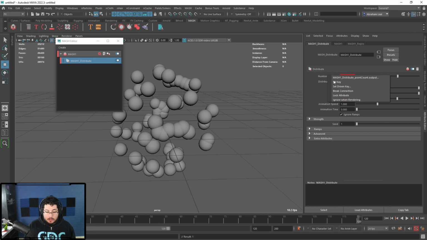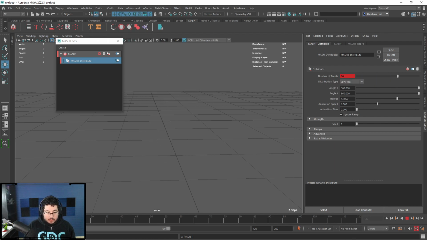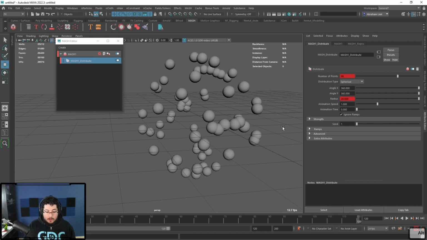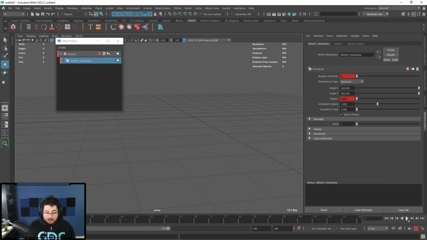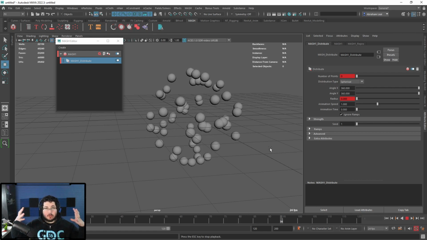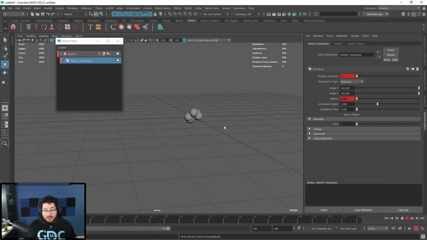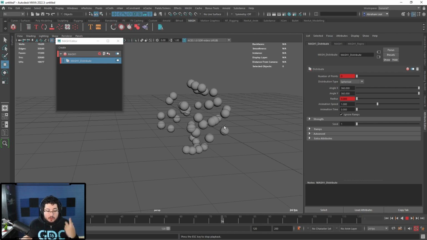spheres, and then again right click, set key. Then in frame 1 the radius is maybe 0, and again right click, set key, and then at frame 120 the radius is really big, like 20. And now if I take a look at the animation, this is what we have. Spheres are going to start appearing, and they're going to start creating a nice little sphere. So imagine trying to animate 66 spheres to do exactly that.